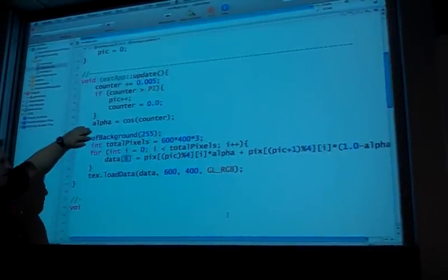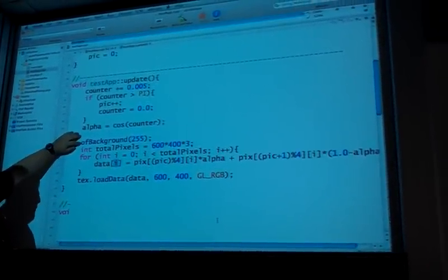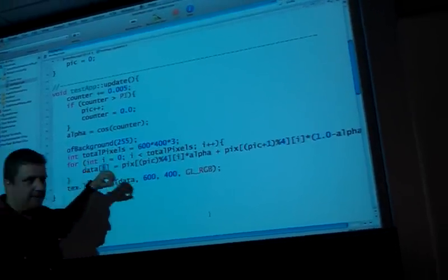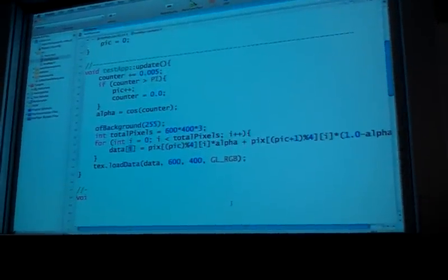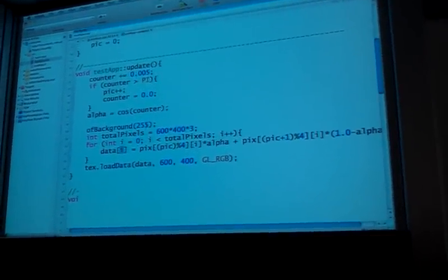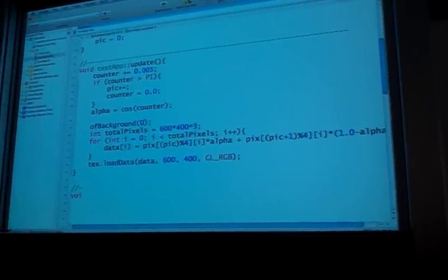Good. OF background just sets the background color to white. In this case, we could also set it to black. How do we do that? Any guesses? Good. What if I want it to be red?